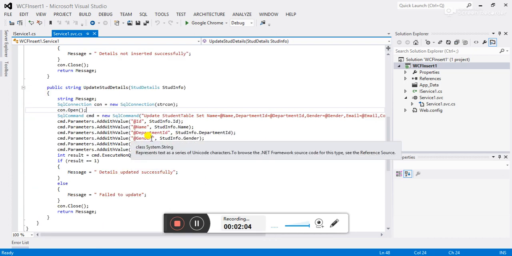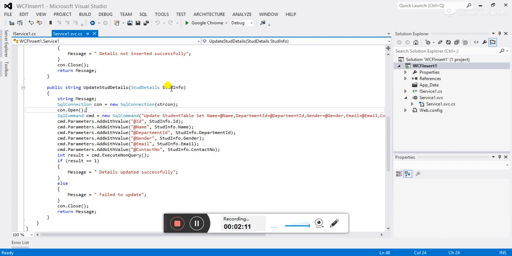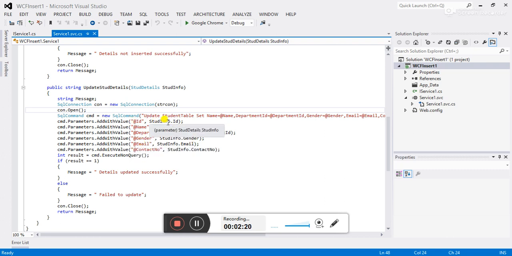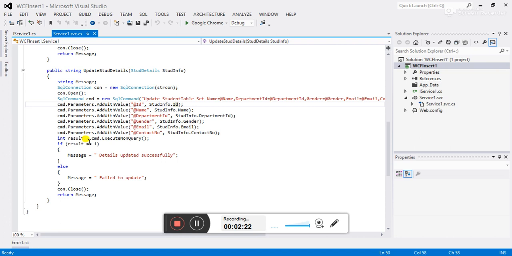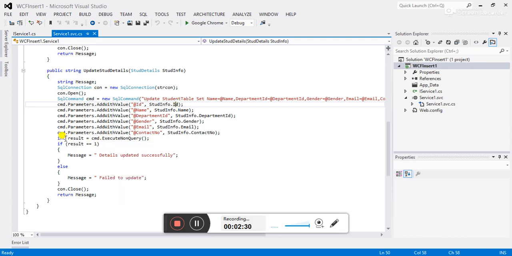To provide the details to all these parameters, we are providing them with the help of the class object dot property name. And this is the command object dot ExecuteNonQuery, which we use when we want to perform an operation like insert, update, delete. We are assigning this result to an integer variable here.